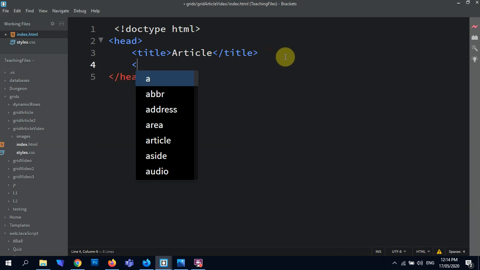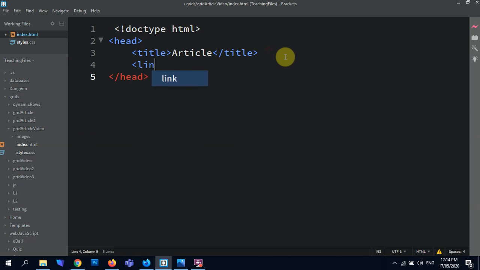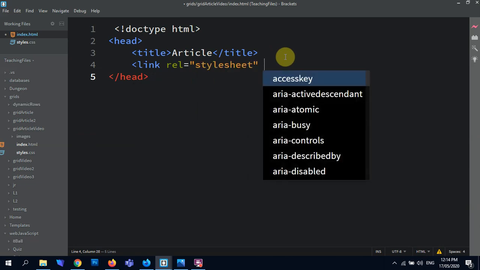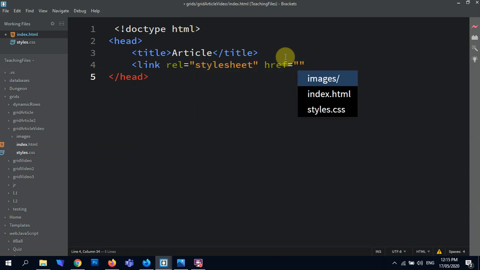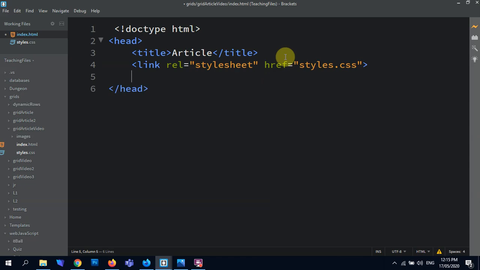So let's have a look. Here we're going to do a style sheet, aren't we? So link rel equals stylesheet, href equals styles. Yep, that's all we need there. Okay.